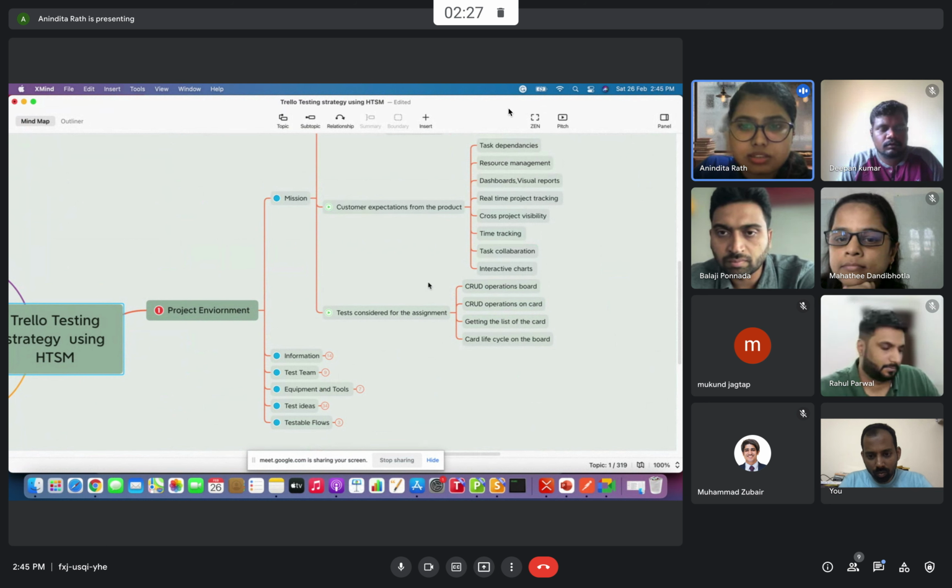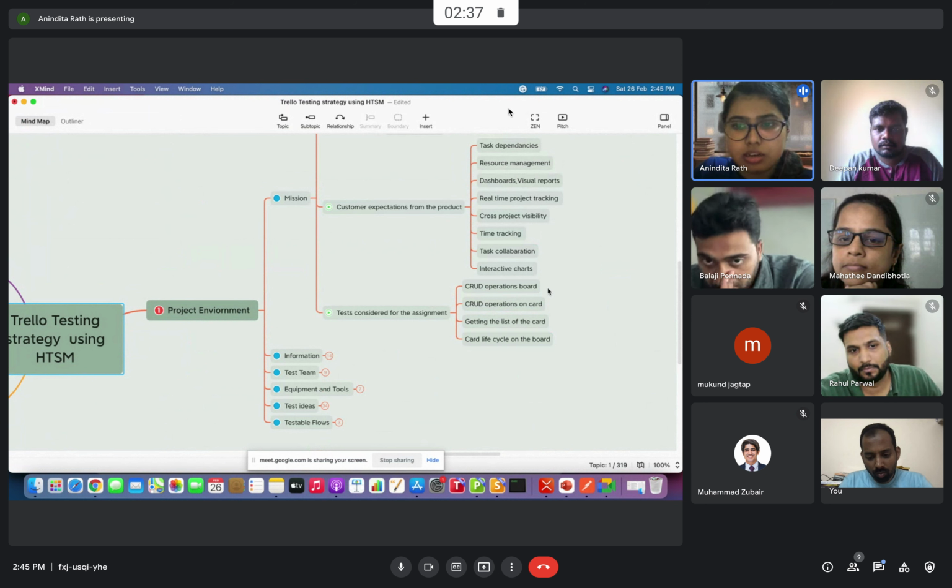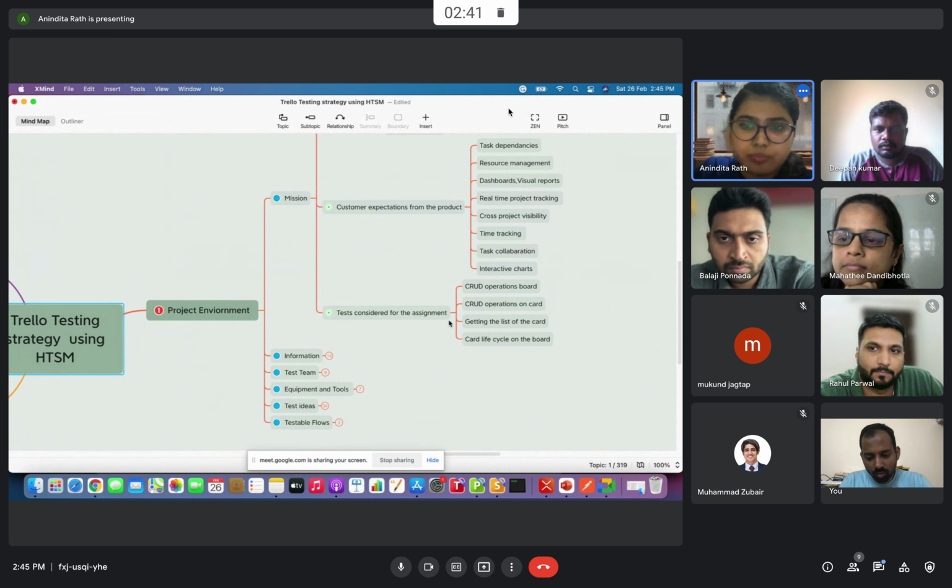Then considering this assignment that we have been given, we have considered these many APIs. Basically, we'll be doing CRUD operations on the board, CRUD operations on the card, then getting the list of the cards and the card life cycle on the entire board.